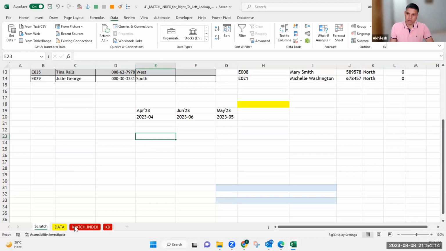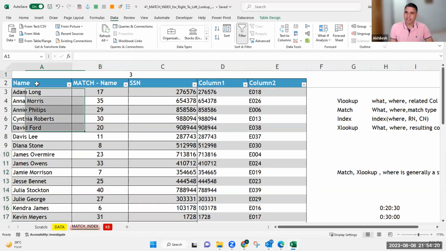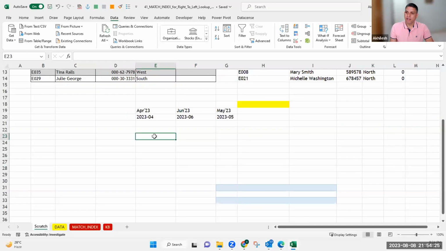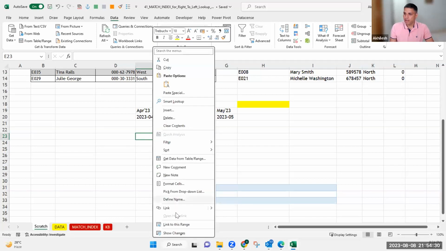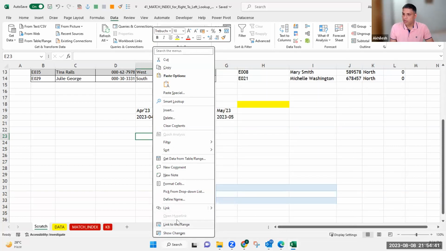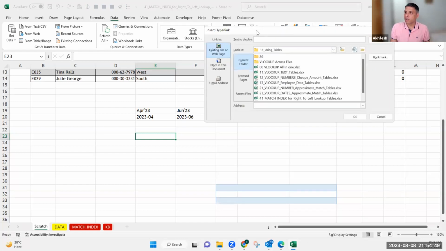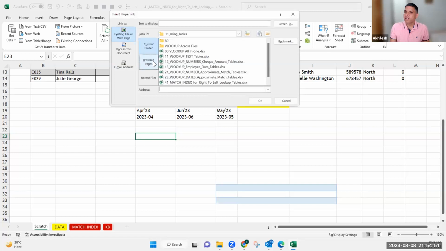Okay, fine, understood. So let's say you want to reach a particular cell, let's say the first cell of match index. I will go there, right click, and here is the hyperlink option. What is the shortcut for hyperlink? Control K. Yes, Control K is the shortcut for hyperlink. Now it is asking where is the location?